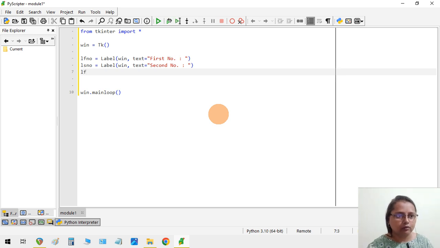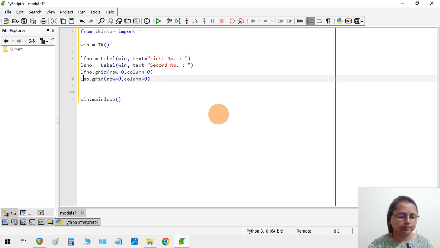Now let's add these two labels on the window. So for that we are going to use the grid function. Dot grid. Okay, we are gonna add it on the window. The row number will be 0 and the column will be 0 for the first label. Do the same for the second label. Okay, change the row number.